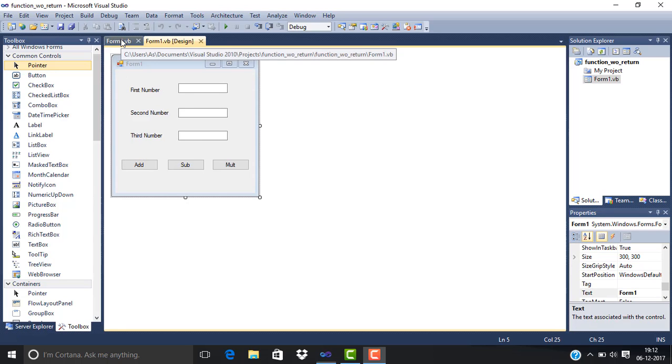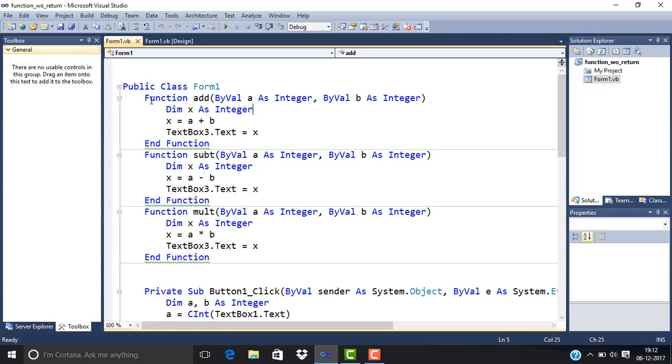First we go to the coding that we have already written here. The function will start in VB.NET using the keyword Function. Then we write the name of the function that we want to use. In this example, the name of the function is add. Then I have used two arguments here, A and B. They both are of the integer type. Then I have declared a variable x as an integer. Here the two numbers are added and stored in the variable x. Then x is stored in text box 3, which is used to display the result.